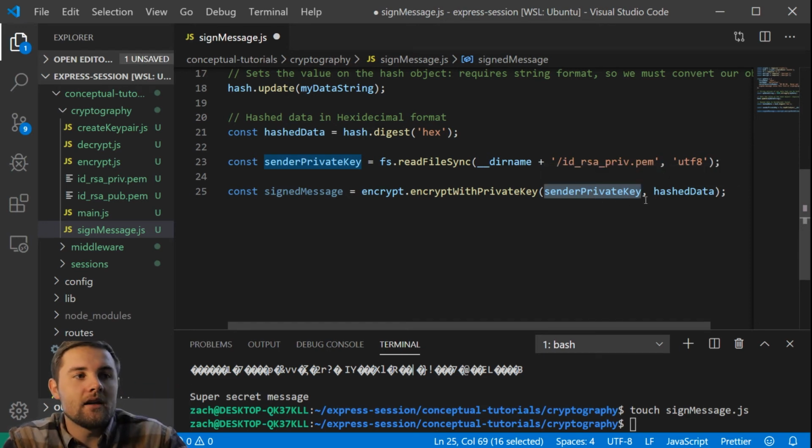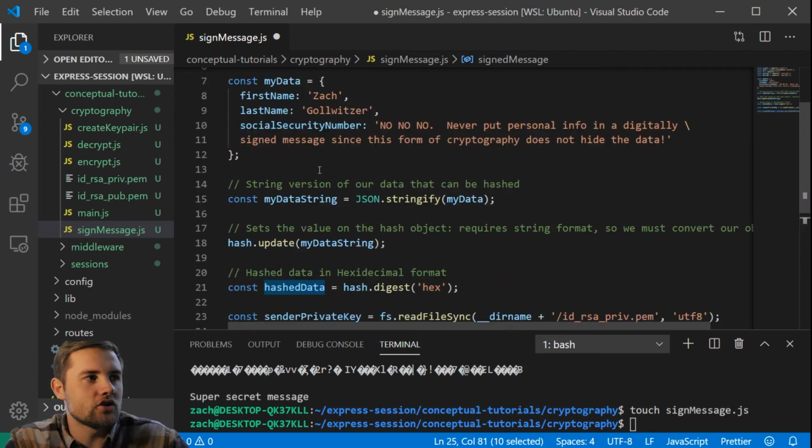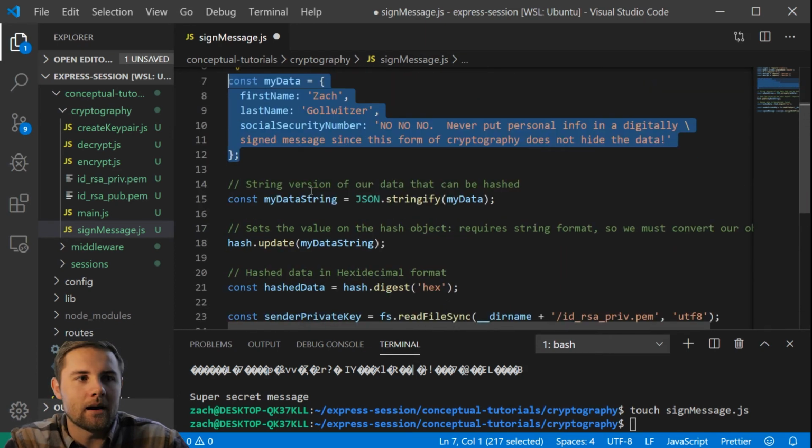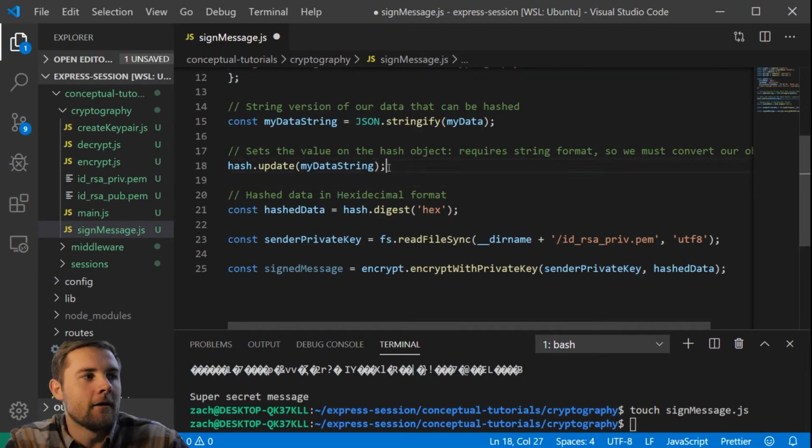So I will sign the data with my private key, and this data is going to be in the form of the hashed data. So we're not just going to sign this big data object, we're going to sign the hashed version of that data.